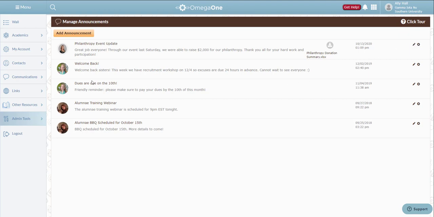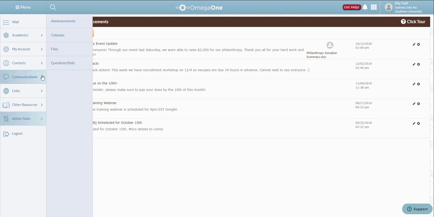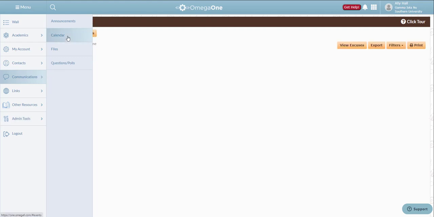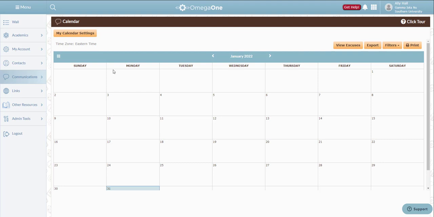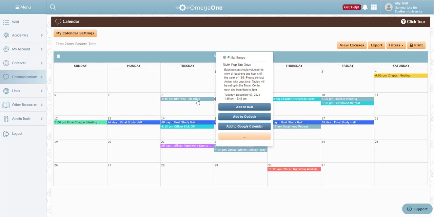Following announcements, we have the calendar. On the calendar, you will only be able to view the events available to you as set by other officers or admins. You can view more details about each event by clicking on it, like so. You will also see a few other options. You can sync the event to your personal Apple, Microsoft, or Google Calendar, and or submit an excuse.